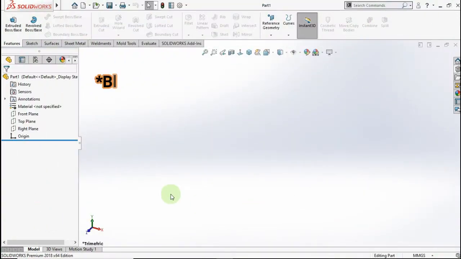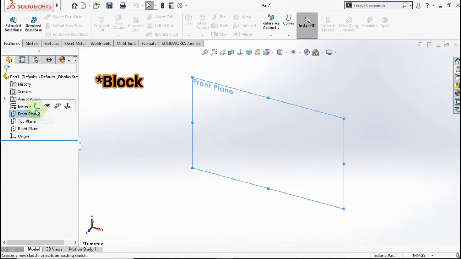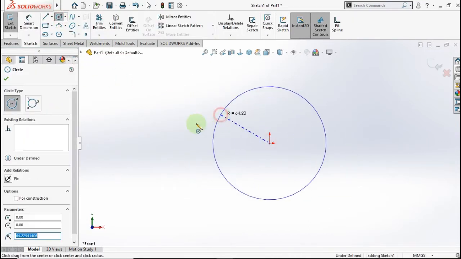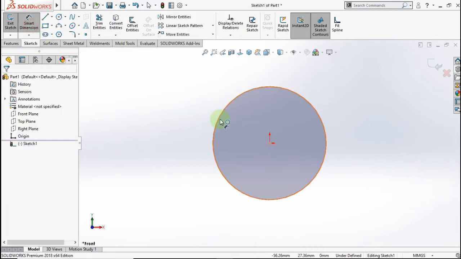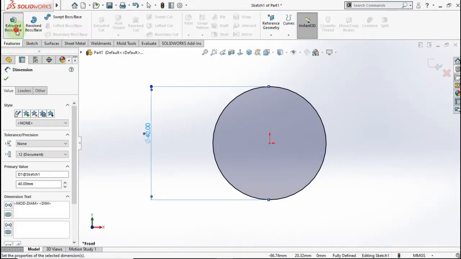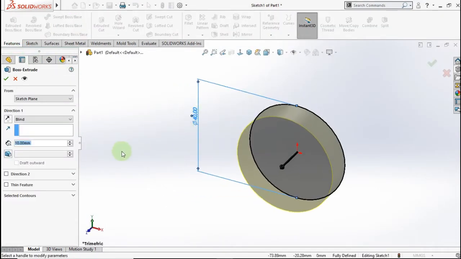First part, we make a block. Go to front plane. Activate circle, click from this point to this point, activate smart dimension. My circle diameter is 40 mm. Activate extrude boss. My extrude boss parameter is 46 mm.